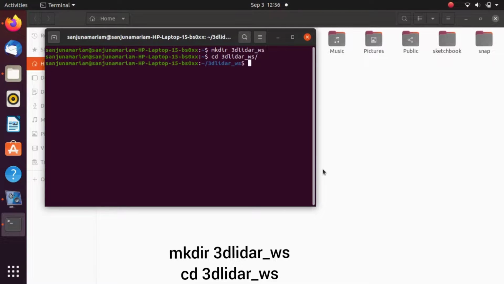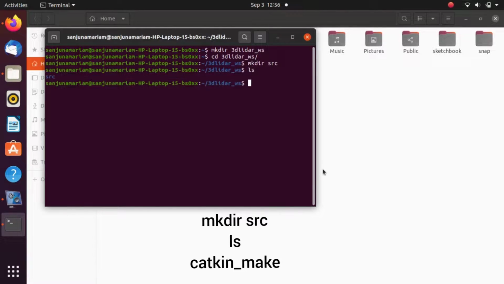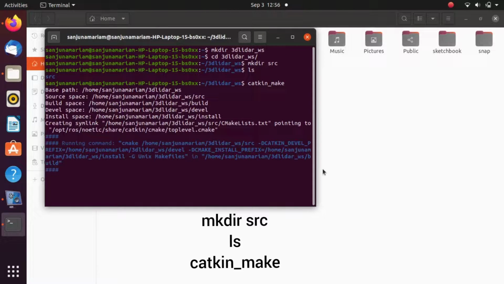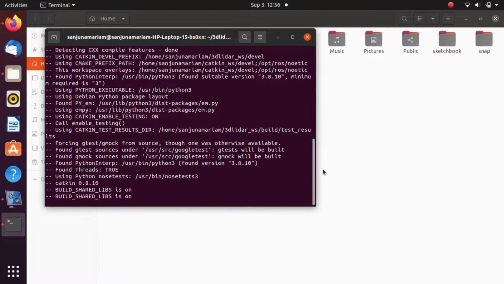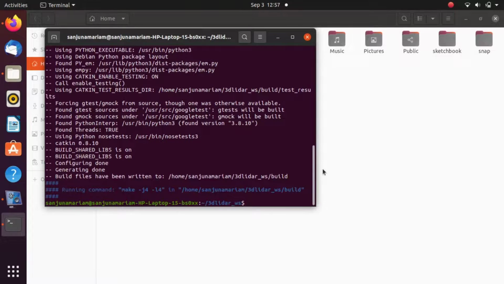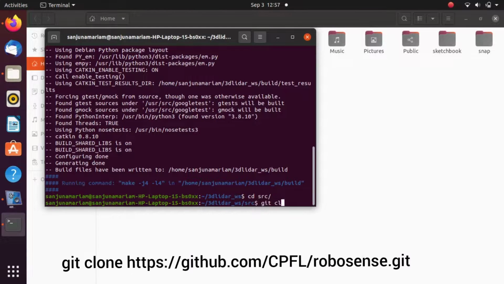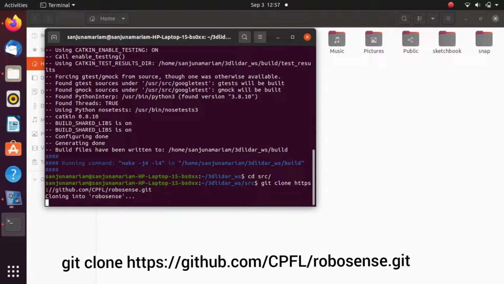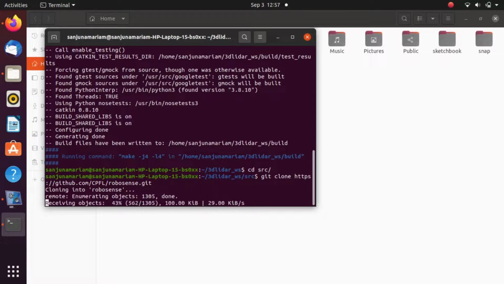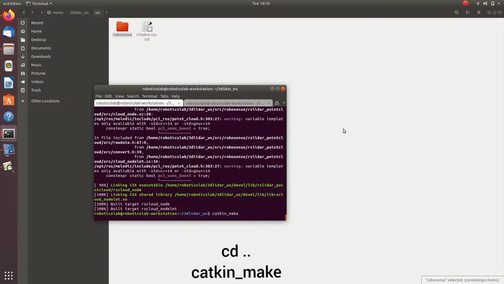We need to create a workspace. For that, follow the steps. Make directory 3D_LIDAR_WS and inside create a folder src, and then catkin_make the workspace. Once that is done, copy the link from the reference link and then git clone the particular git package.